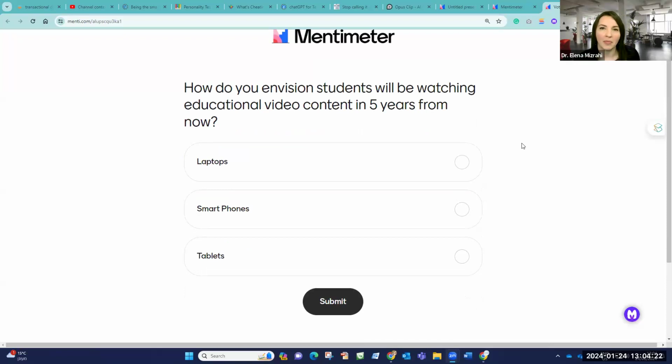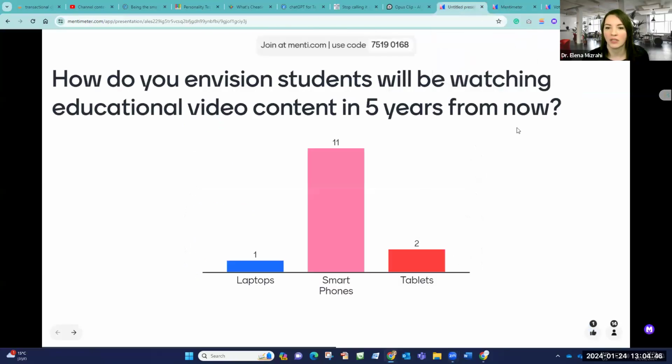Would it be laptops, smartphones, or tablets, iPads, whatever, right? We have those different devices. I didn't want to bring any particular brand into the tablet option. So let's see what you think. The link to the Mentimeter is in the chat on Zoom. Let's see what you are choosing. Okay, so we have 14 people who accessed this call.